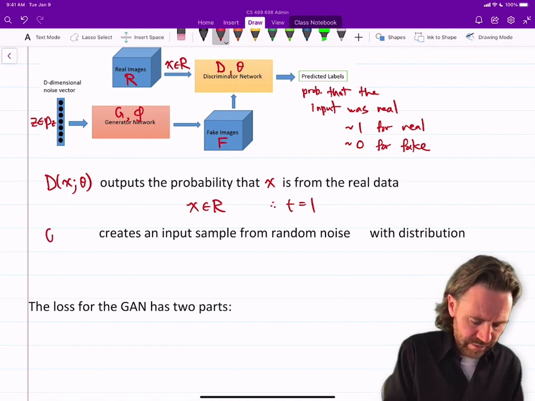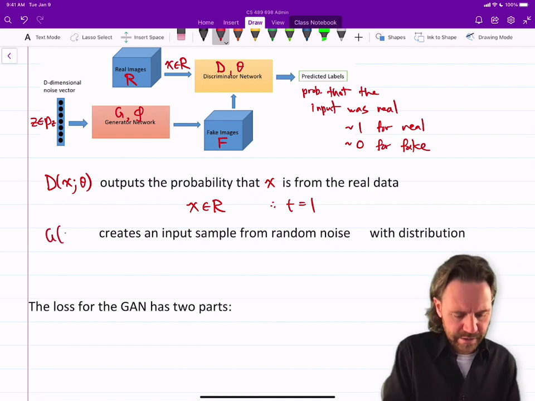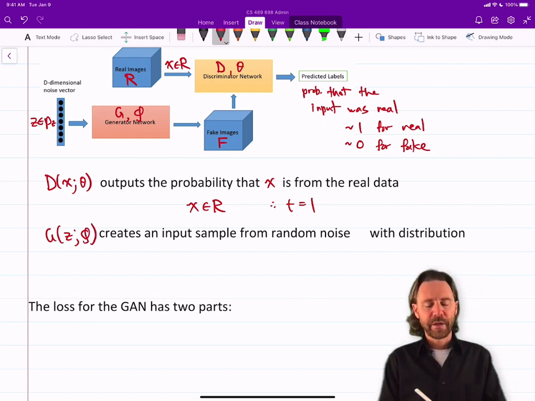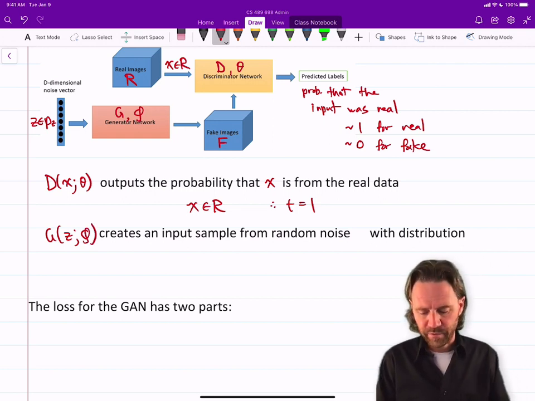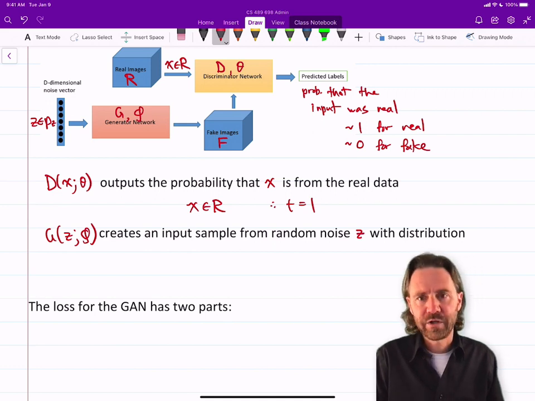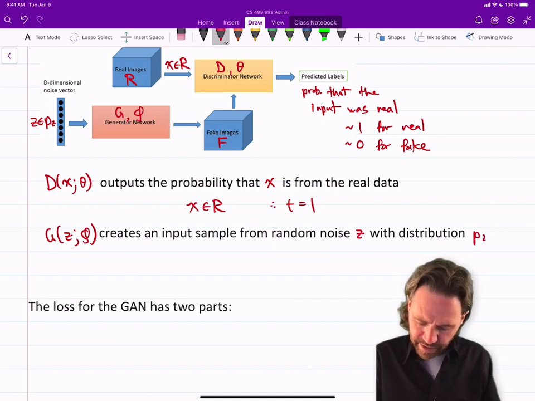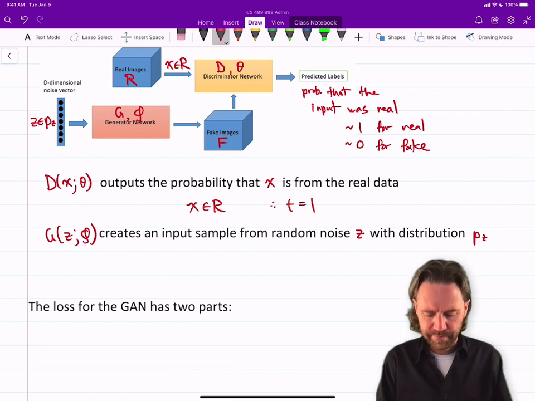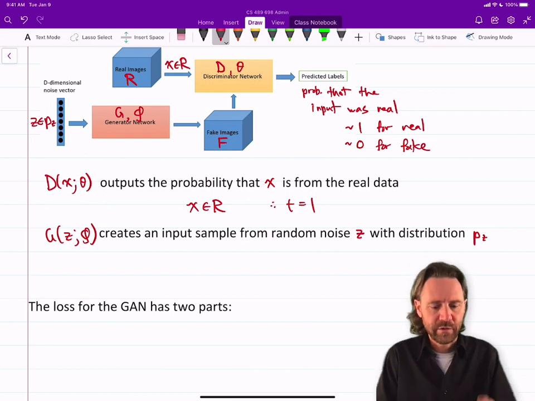The generator network, G, takes Z as input, and it's got parameters phi. It creates an input sample from random noise Z with distribution P sub Z. You just choose P sub Z. It's not something we have to learn or anything.